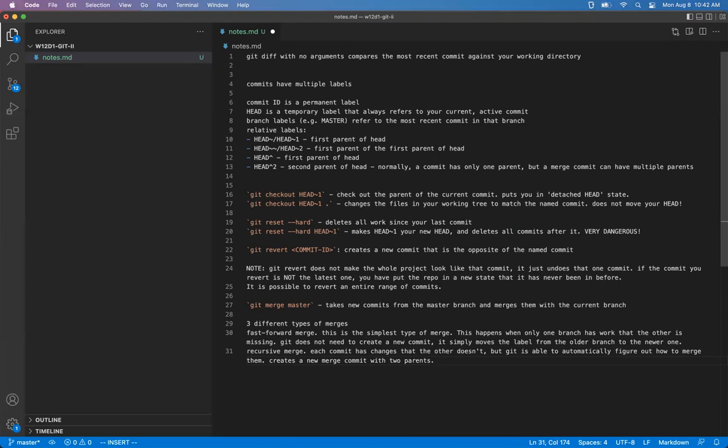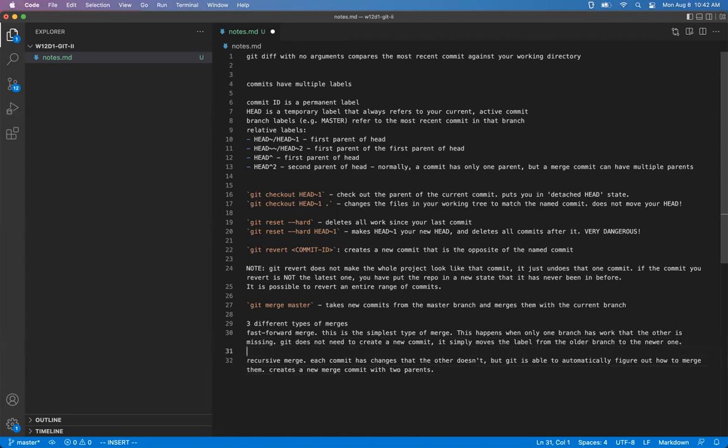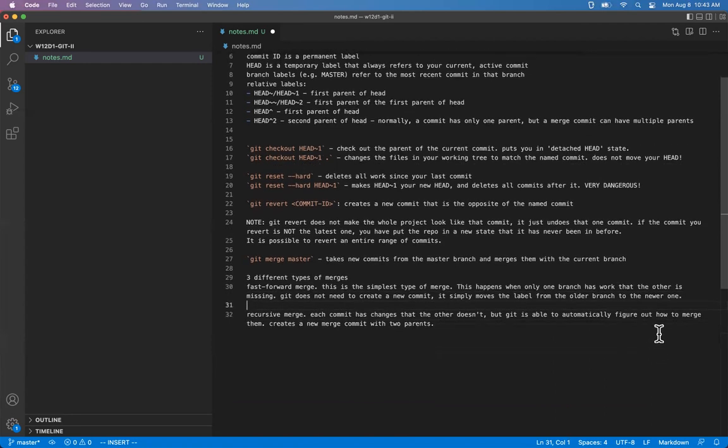Okay, so when each branch has changes that the other doesn't, you can do a recursive merge, which does create a new commit. But it's still not so bad because Git is able to do this for you automatically. So you do have to create a new commit, and it changes the history. You need to be aware of it, but at least you don't have to manually merge the files together. You don't have to tell Git what the output should be. It figures it out for you. So that's not so bad.